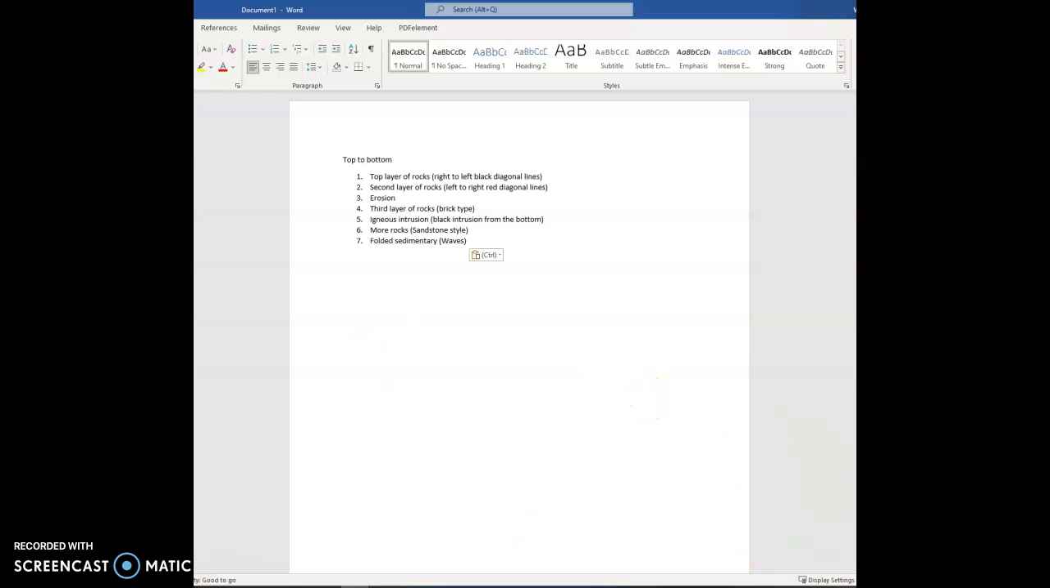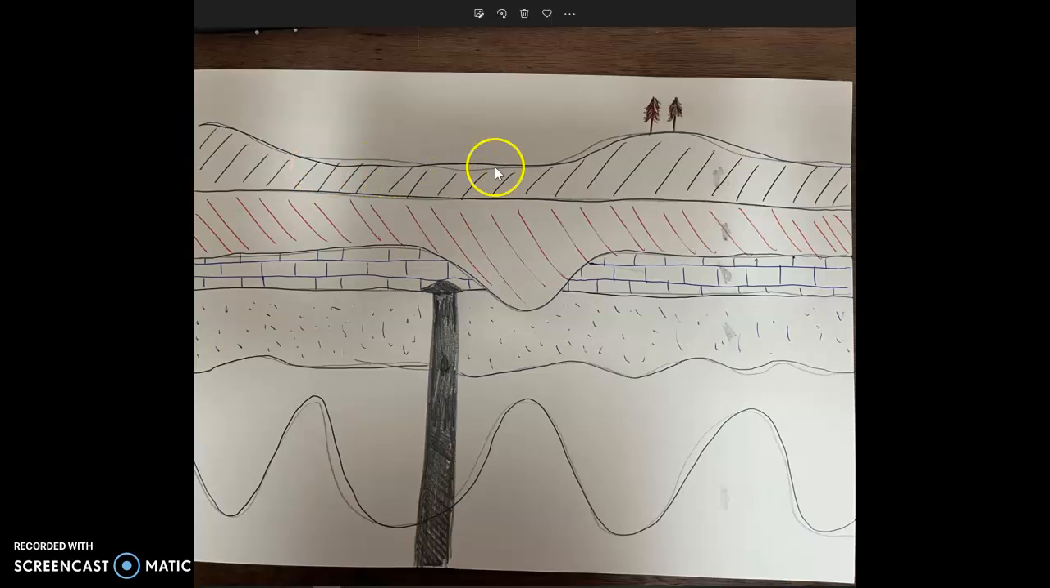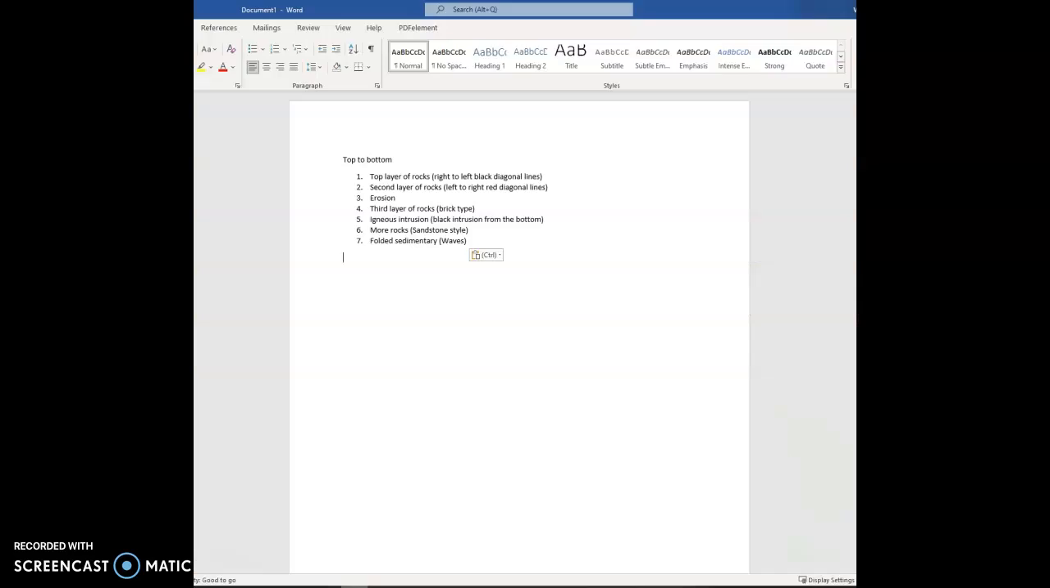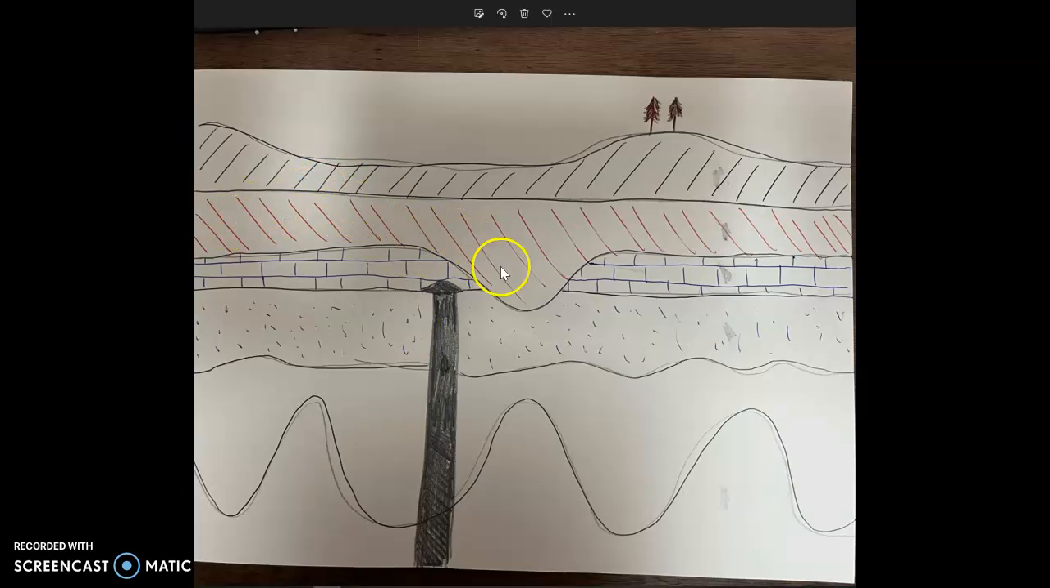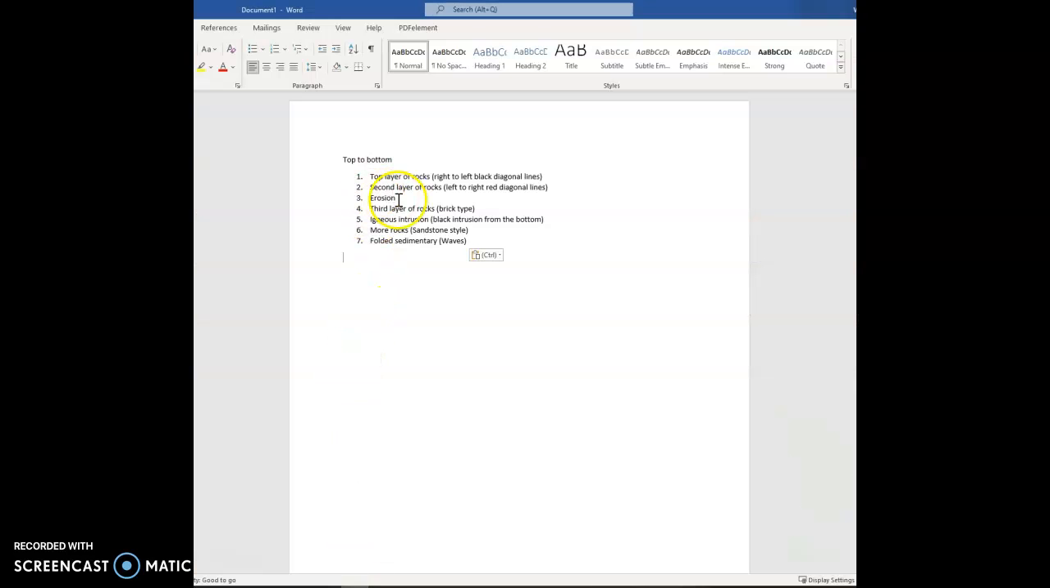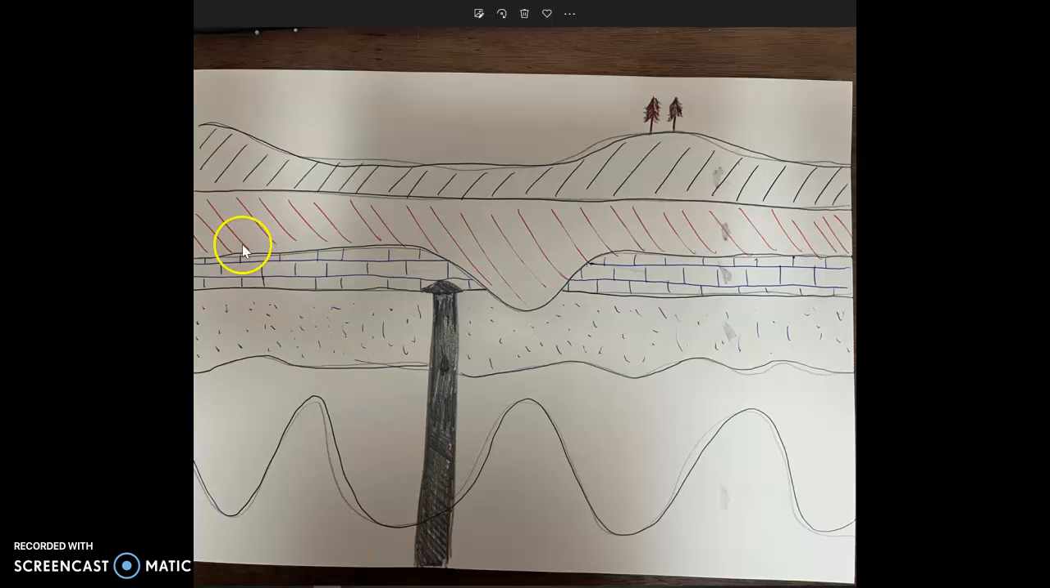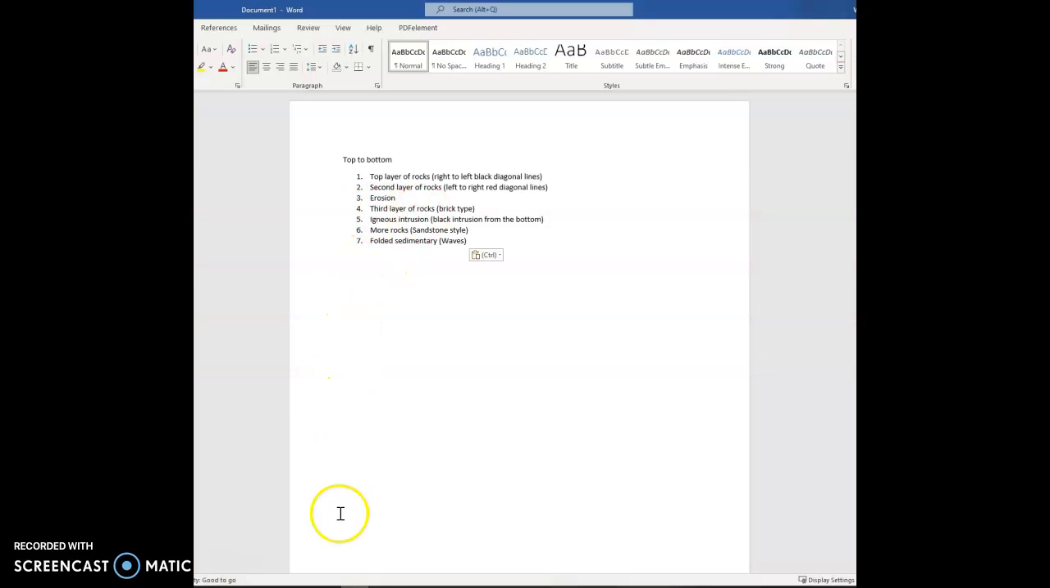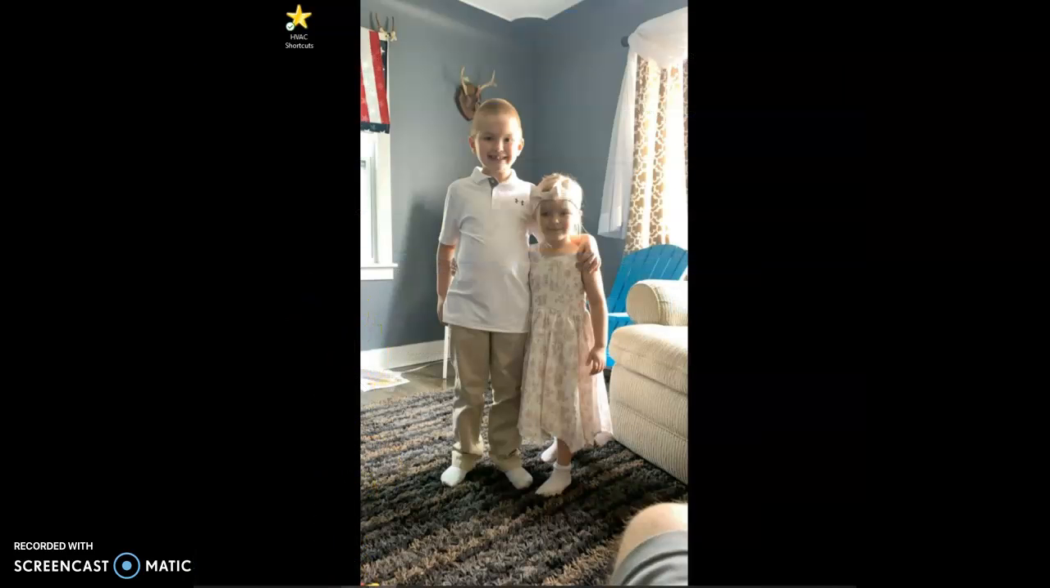Okay, so from the top to bottom, we have a top layer of rocks here. We have a second layer of rocks coming through here, layered in there. We have a good chunk of erosion coming off that next set of rocks, third layer rocks, the brick type there.